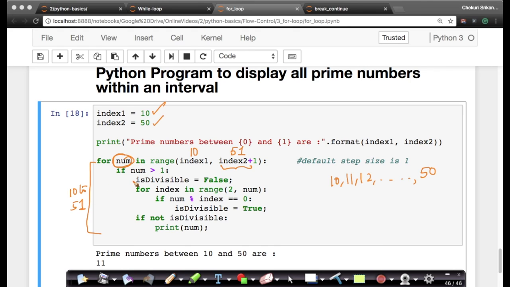Now this part of the loop is exactly like your while loop, if you think about it. We have a number num, and what we want to determine is whether num is prime or not. That's what we're trying to do in this part. We are trying to determine that using this. So we are giving a variable called is divisible, false.